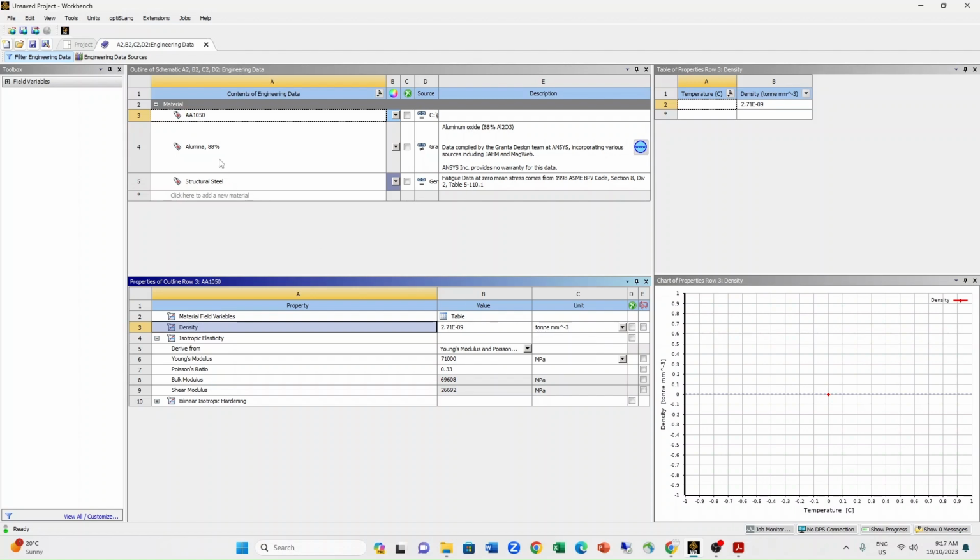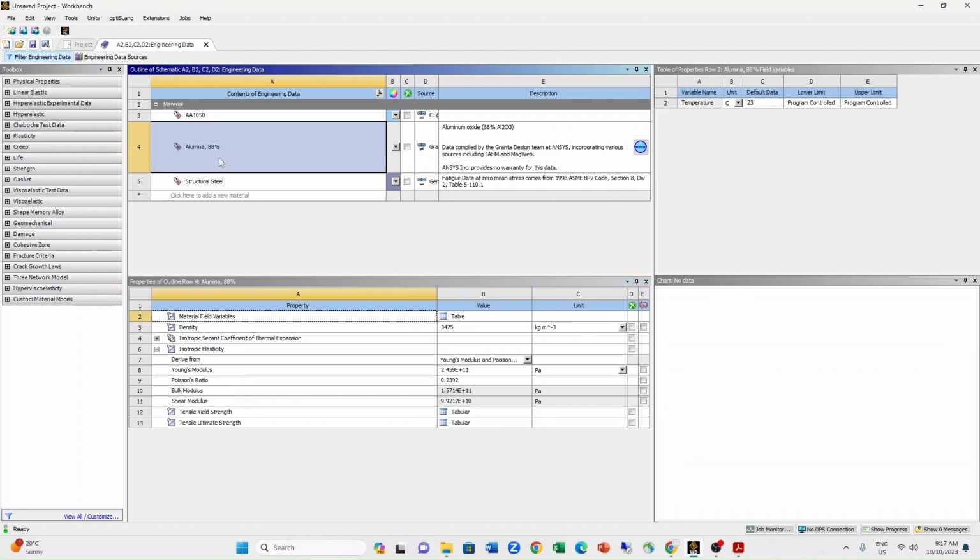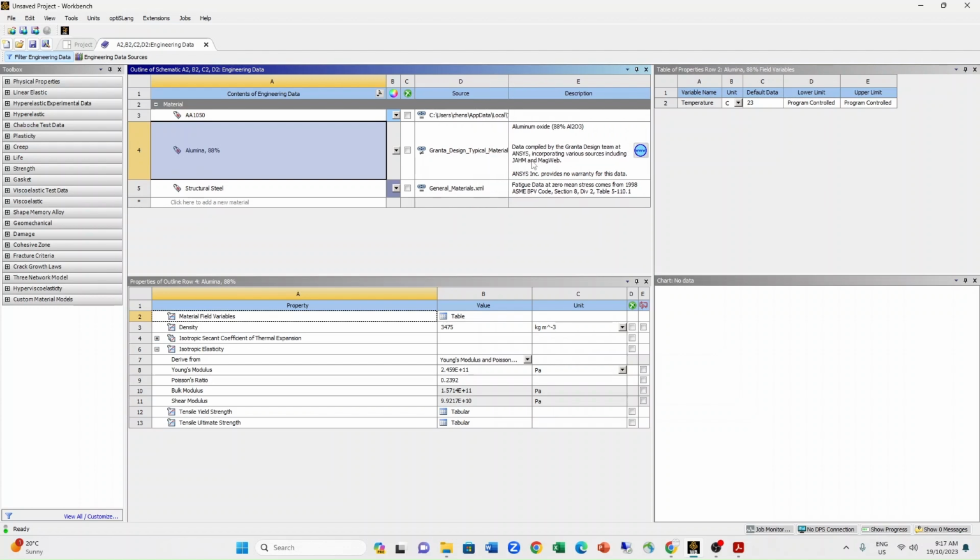And for alumina, that is aluminium oxide, this is obtained from Granta. So from Granta Design, typical material. We are just going to use that one.